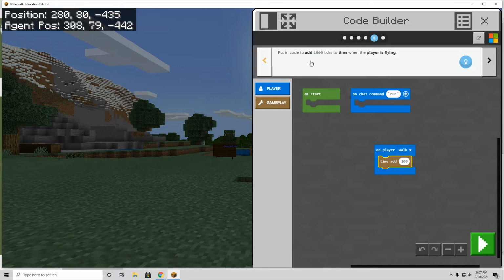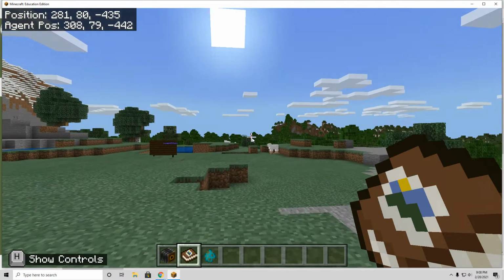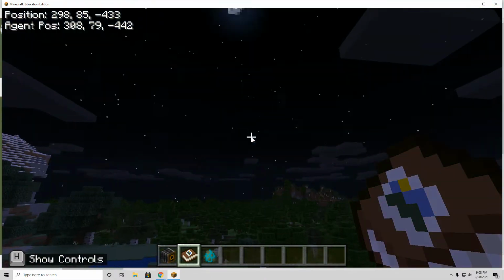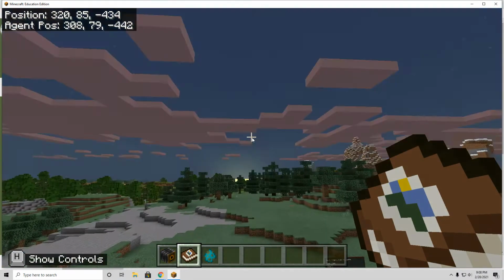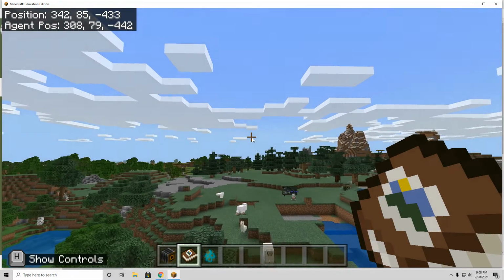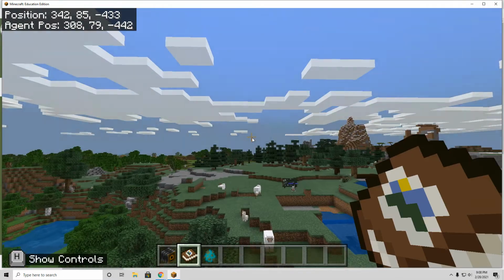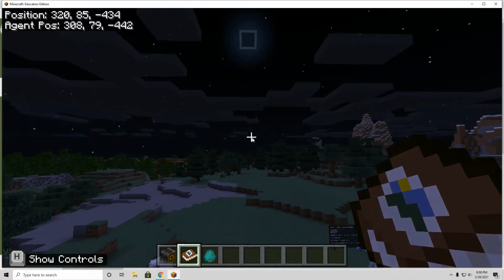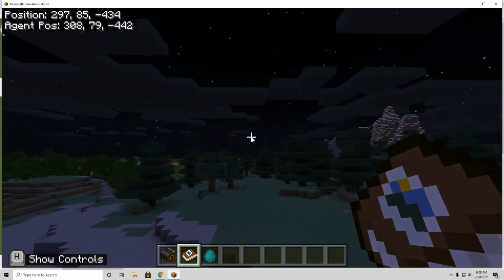So we're going to put code to add 1,000 ticks of time when the player is flying. So on player fly, add 1,000 ticks. So go to Minecraft and fly around in your new time machine. So there we go. You can even see how fast the days and nights are just zipping by. That was daytime and then nighttime and then daytime and then nighttime.